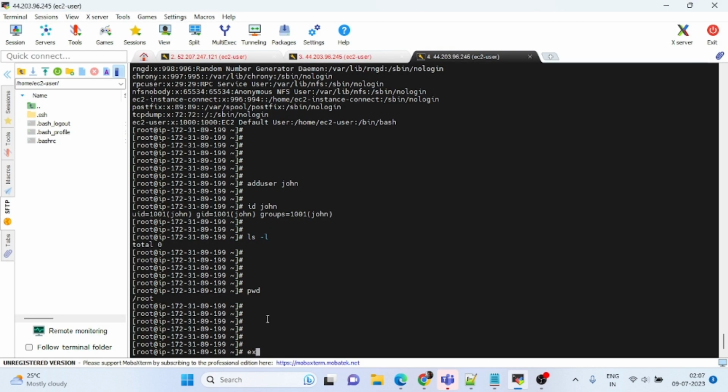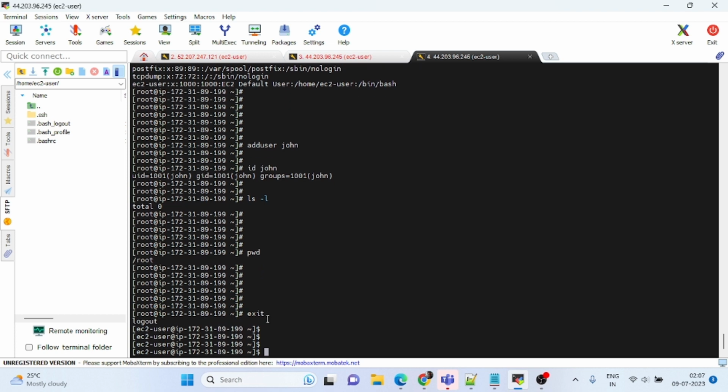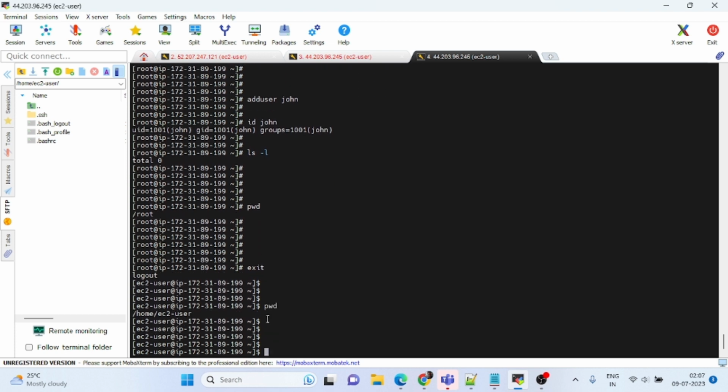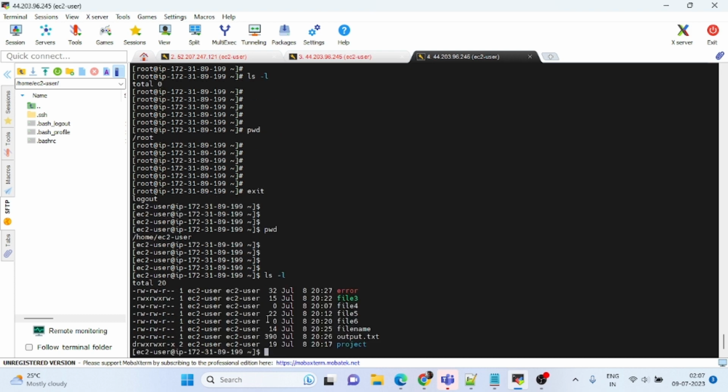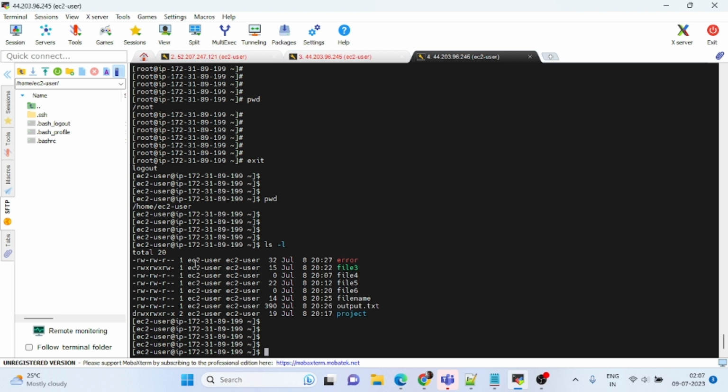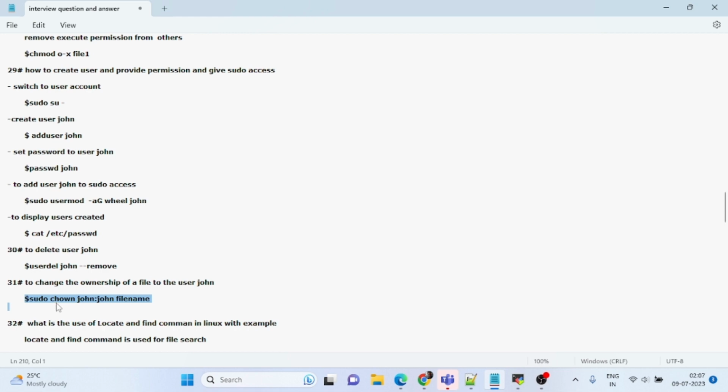Now you go here once. Give present working directory. Give ls -l. Here the list of files is there. This is the ownership. EC2-user is the owner for this file, and EC2-user is the group.